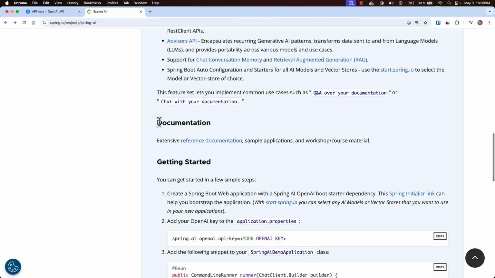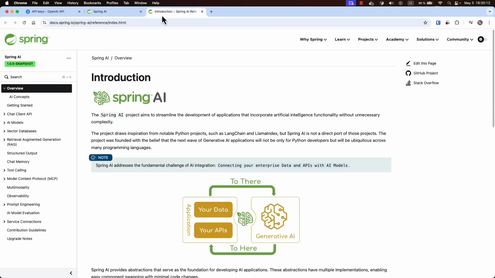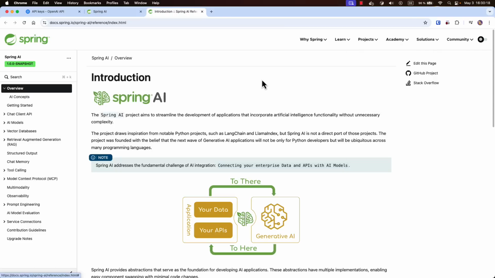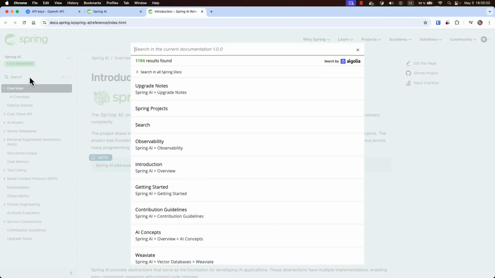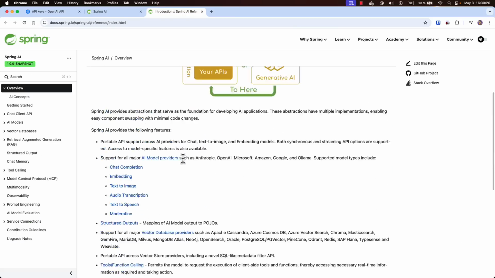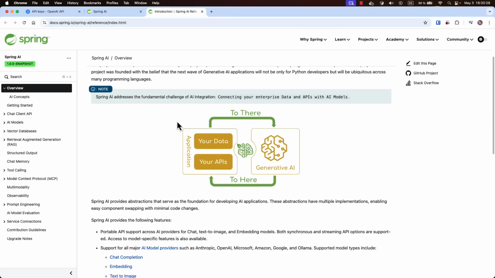So down here, when you see documentation, you have this extensive reference documentation, sample applications, and workshop and courses material. So let's go ahead and open this one. And in here first, you can search for anything. So for example, if you are trying out things and you want to search for it, just hit the search here and type what you want to look for. Otherwise, you can just go ahead and read the different documentation.